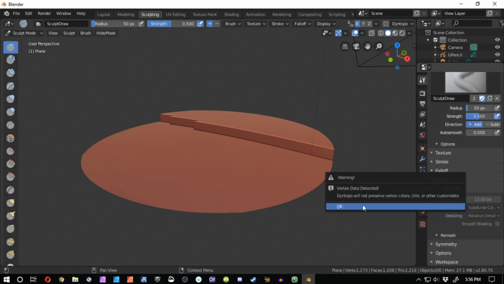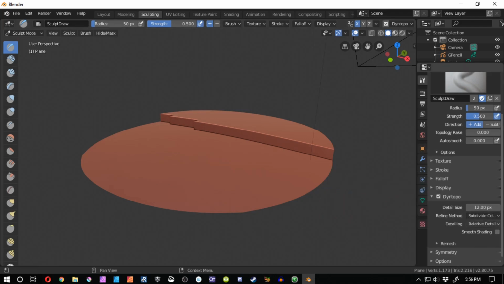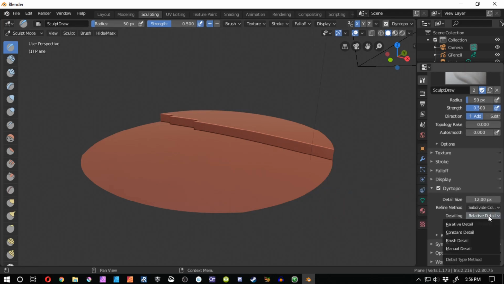We click on it, we get this little thingamajig here that gives you a warning. Dyntopo will not preserve vertex color, colors, UVs, or other custom data. Okay, cool. Alright, and I want to switch relative detail to constant detail, and I want to ramp the resolution up right now. Let's say 60 sounds good for me.